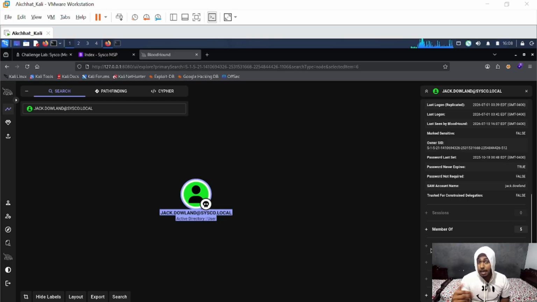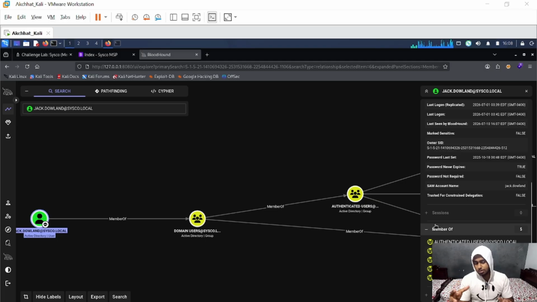Now the next very important thing to take a look at is what are the groups that this user is a member of. Okay, so when we see here, it is a very default thing: authenticated users, everyone, users, domain users, and pre-Windows 2000 compatible access. Okay, that is completely alright. A normal user would have all these things.